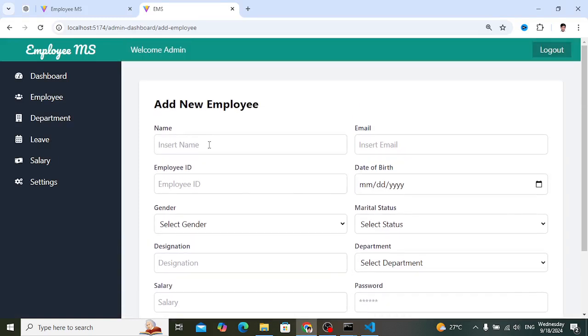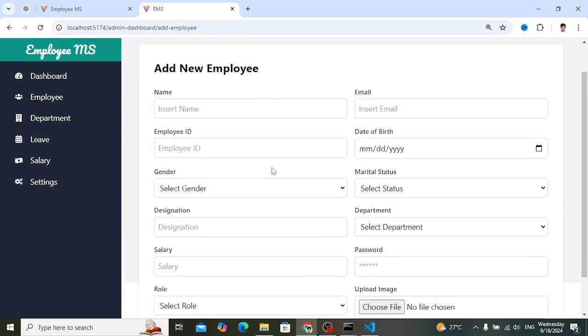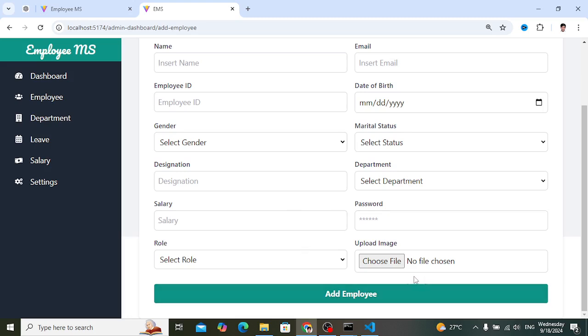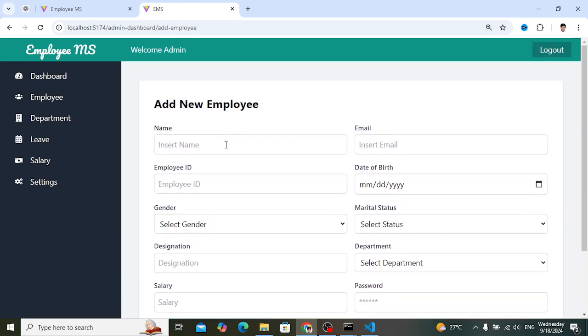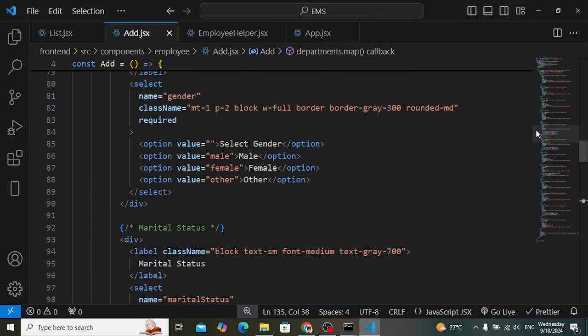So now, whenever we insert data inside these input fields, we should store the data in a variable, in an object. Then we will pass that object to the server side. We also have the file. Whenever you have a file in your form, the better method is that you should use the FormData object. So let's first of all store the values inside an object.